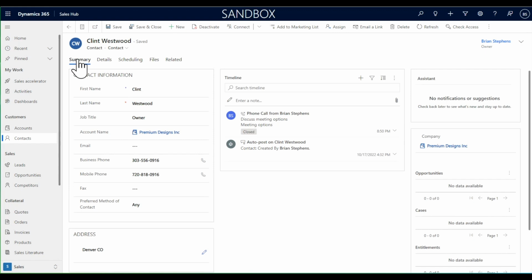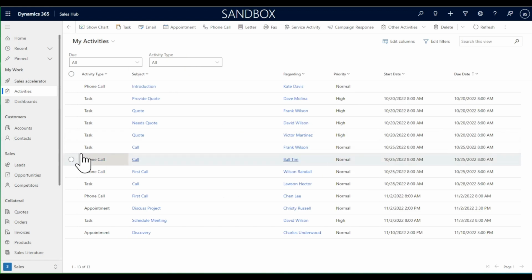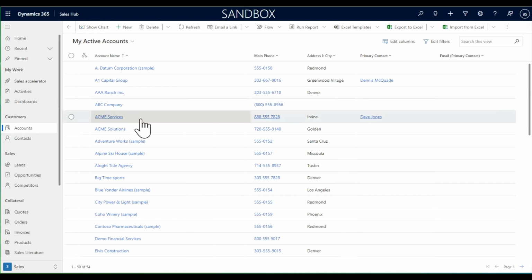multiple people working a lead, then we can track that information to help the other salespeople work with us to close more deals. The other thing that we want to look at real quick is let's go look at some accounts.